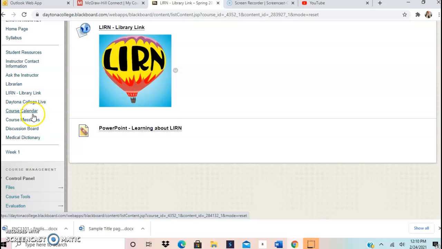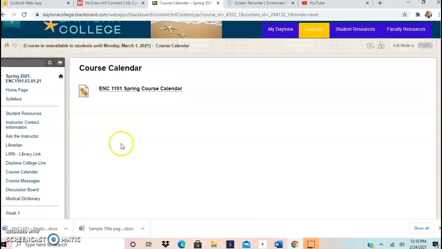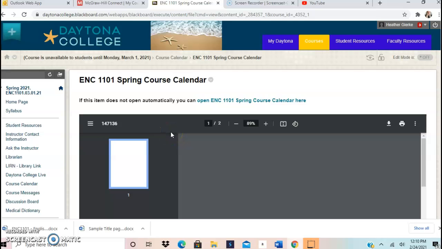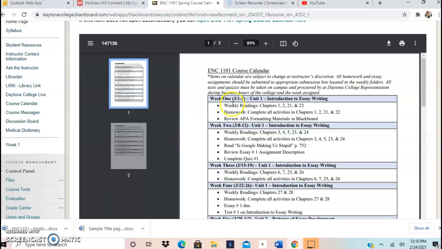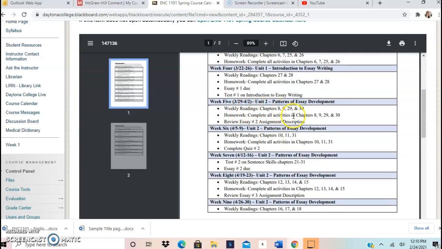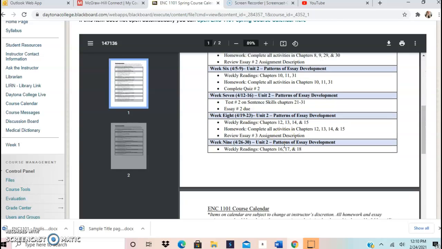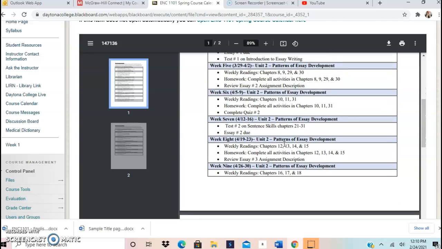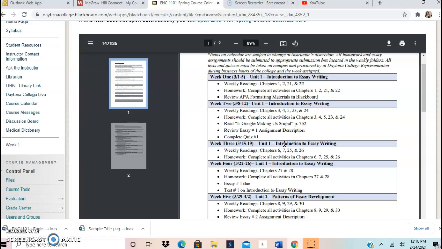We have the course calendar, very important. You want to make sure that you download this calendar. It is a PDF document, and it is the same as the one that was in the syllabus, but it essentially outlines all of the tasks and the due dates for the various tasks that we have. So just make sure that you are covering this.